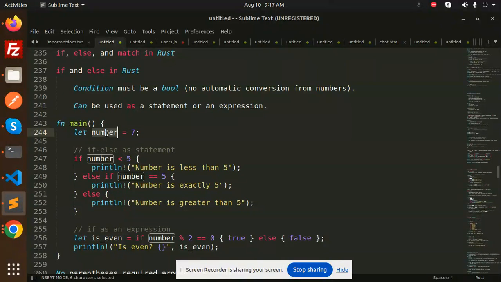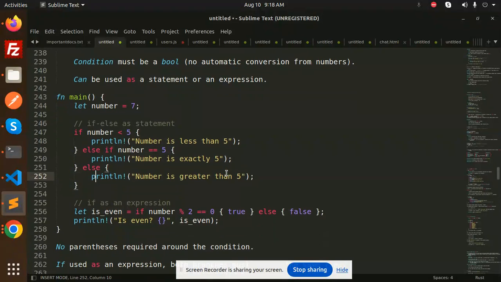So here you can see that we declare the variable number with 7, and if else is used as a statement. If number is less than 5, print this. Else if number is equal to 5, then print this. Else print this. If you want to use if as an expression, then this would be the way we can go with that.